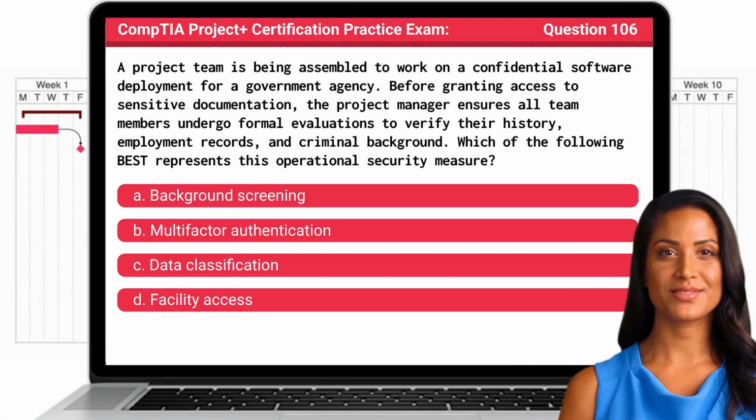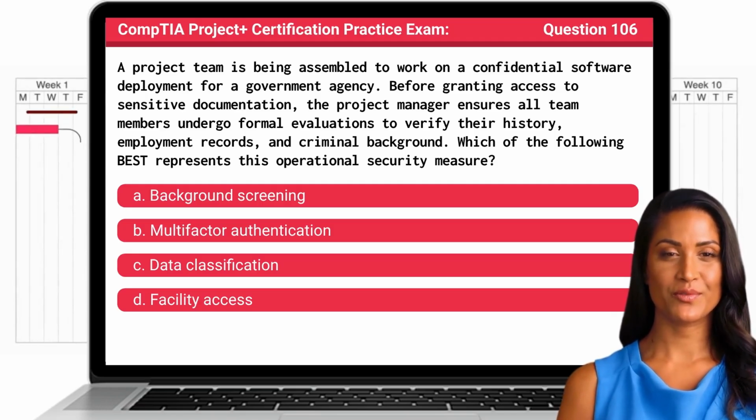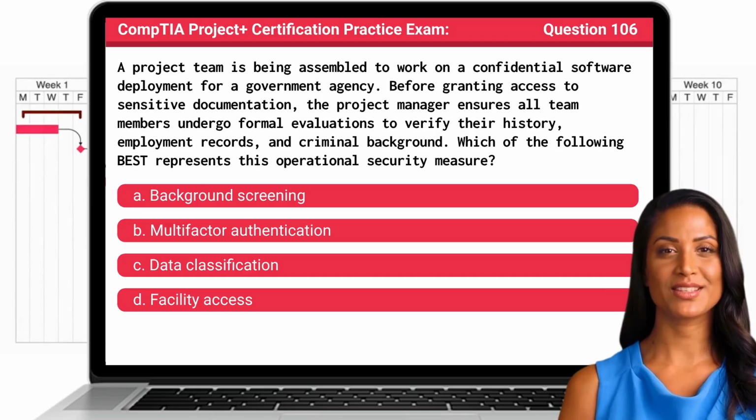Question 106. A project team is being assembled to work on a confidential software deployment for a government agency. Before granting access to sensitive documentation, the project manager ensures all team members undergo formal evaluations to verify their history, employment records, and criminal background. Which of the following best represents this operational security measure?